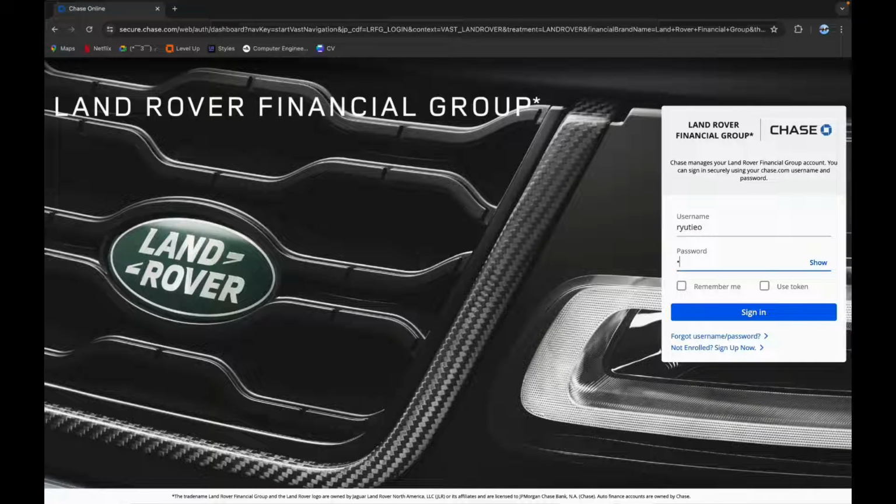Now type in your password. If you click on this box, then you are ensuring that you are saving the information on your browser. You can leave it as unchecked.